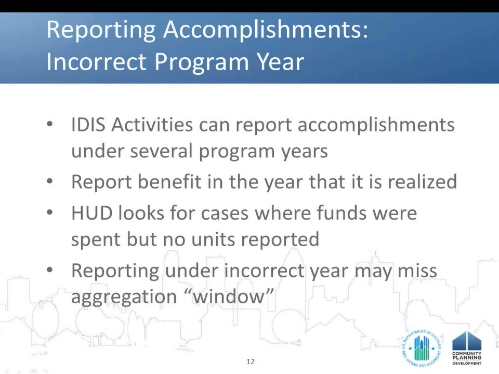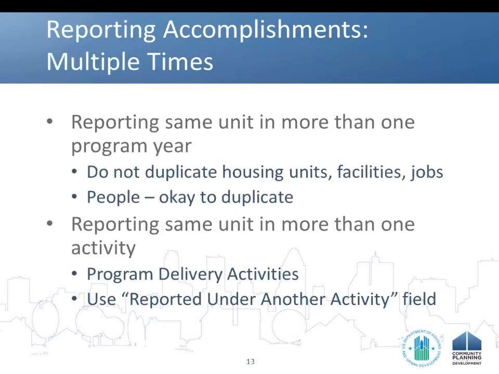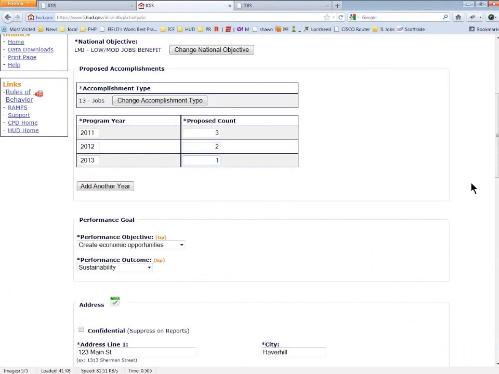So let's move on. Another common mistake grantees make is to report the same accomplishment multiple times. And there's a couple different ways to do that. Number one is reporting the same unit in more than one program year. Okay, so that jobs project or activity is a good example.